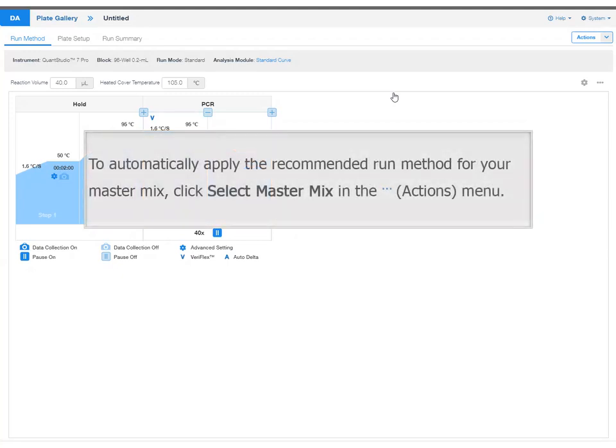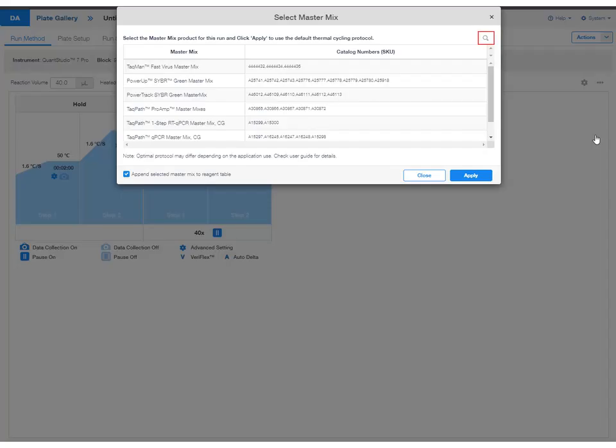To automatically apply the recommended run method for your master mix, click Select Master Mix in the Actions menu. Search for your master mix by name or catalog number, or select a master mix from the list. You can also select the option to add the master mix to the reagent table in the Plate Setup tab.